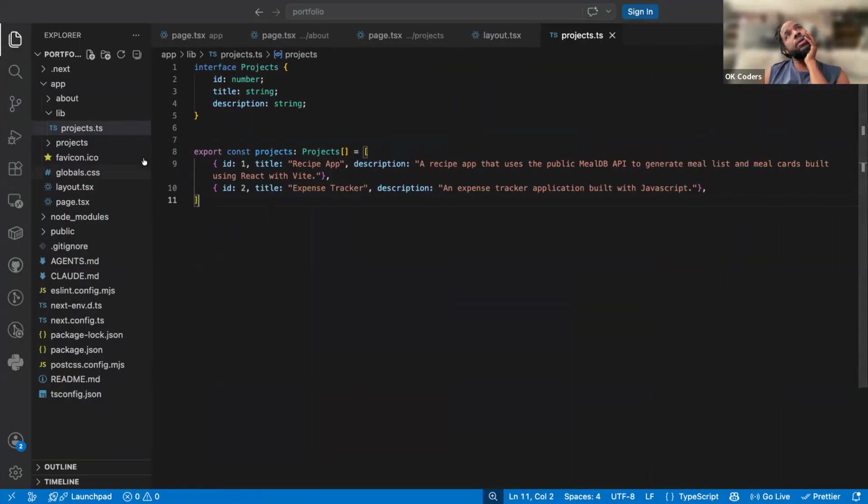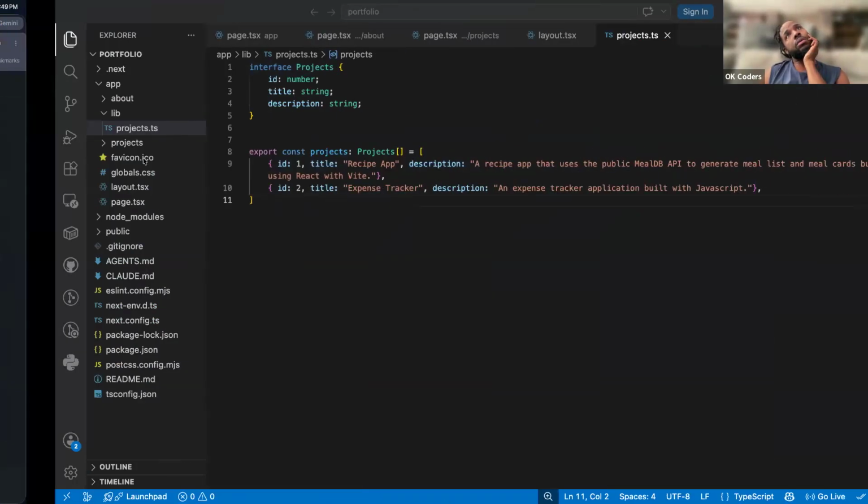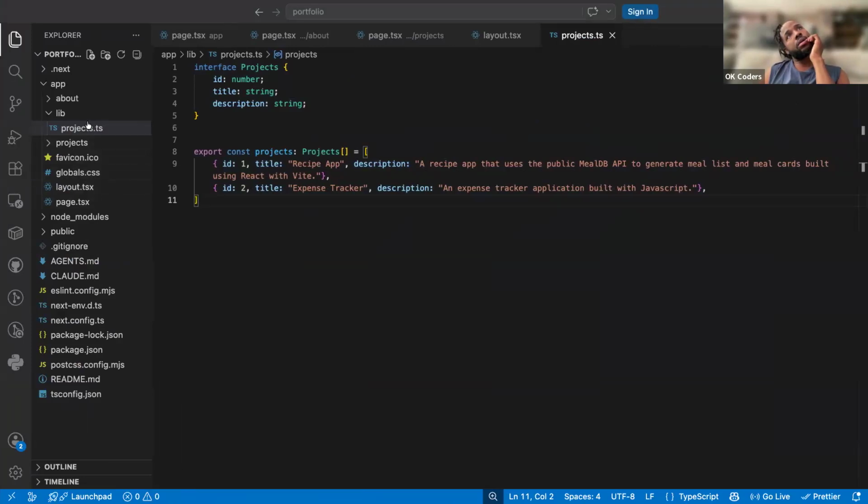And then yeah, we're going to do the folder structure. We just want to make sure that it's in the app and then its own folder for lib, which is going to be like our utility files or whatever else we may have.